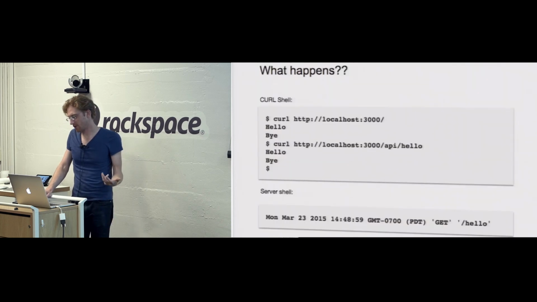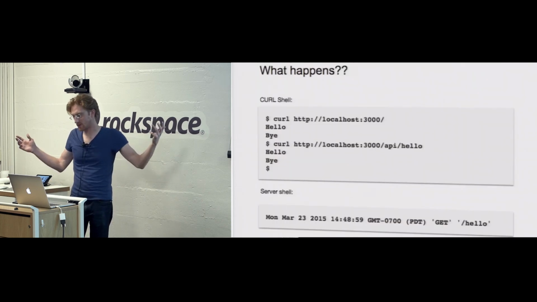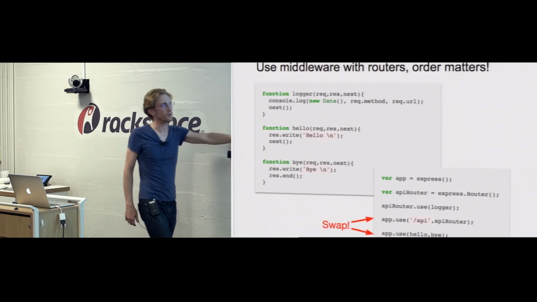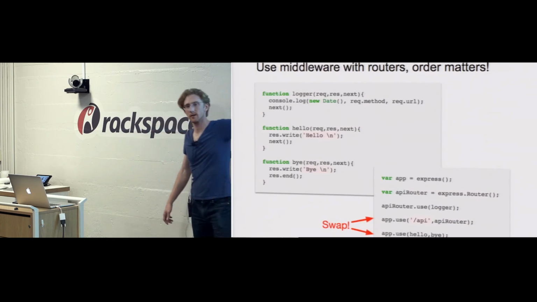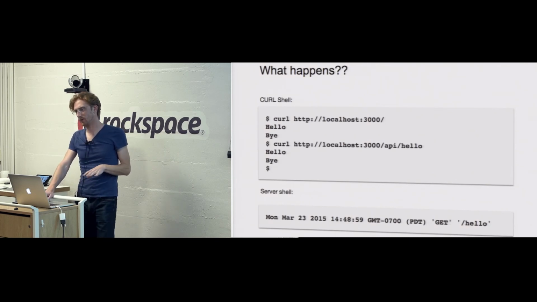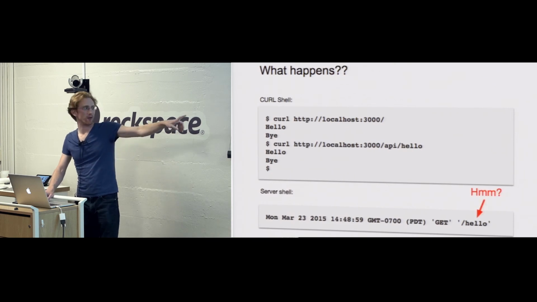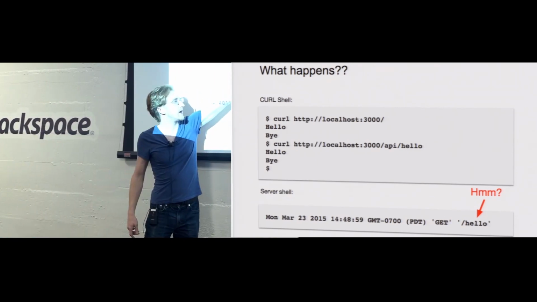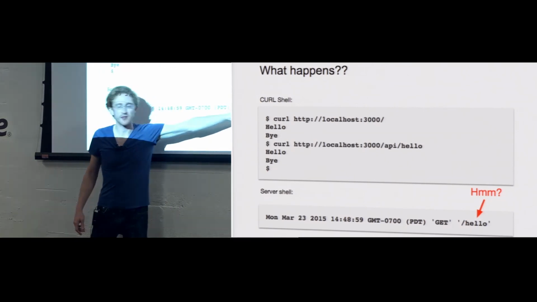So after we reorder these, everybody's happy, hello, bye. And we get a single log line, because if you remember, we're only using the logger on the API router, not the other guys. Now there's one more thing here that's weird. Does anybody see what it is? I'm just curious. All right. It's this guy right here. We're requesting API says hello, but this is what's getting logged.